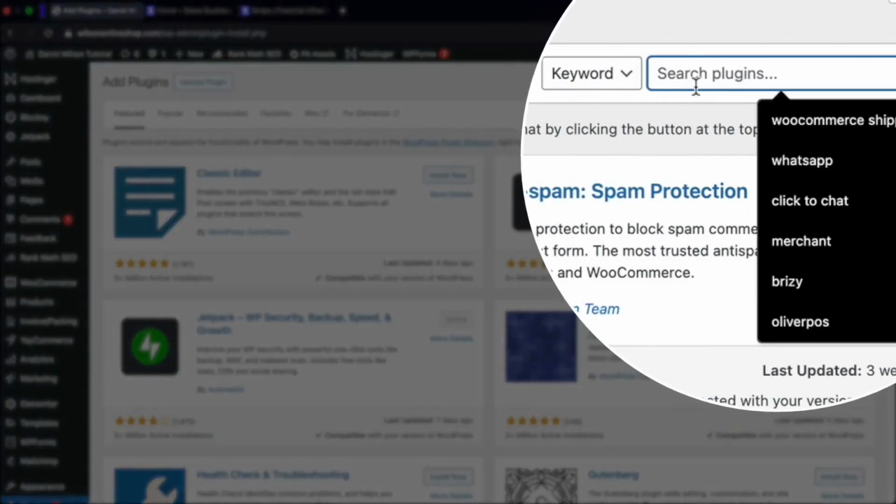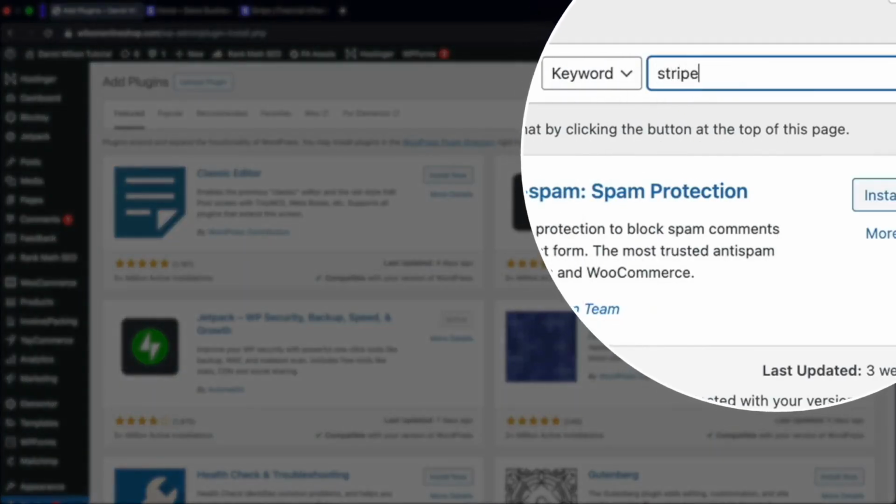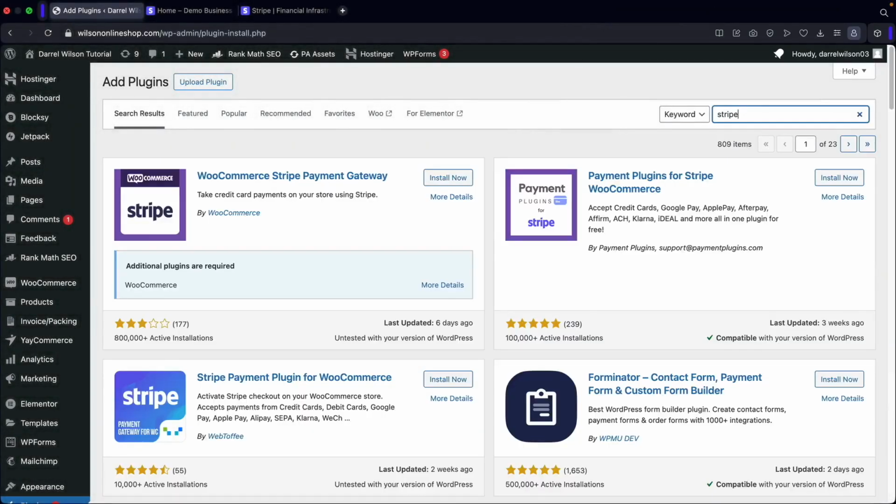Here under search plugins, you're going to type in Stripe, S-T-R-I-P-E. And here's the plugin you guys are going to need. It is the WooCommerce Stripe Payment Gateway. So make sure it is by WooCommerce. Right here, you'll click on Install Now. And then you'll click on Activate.